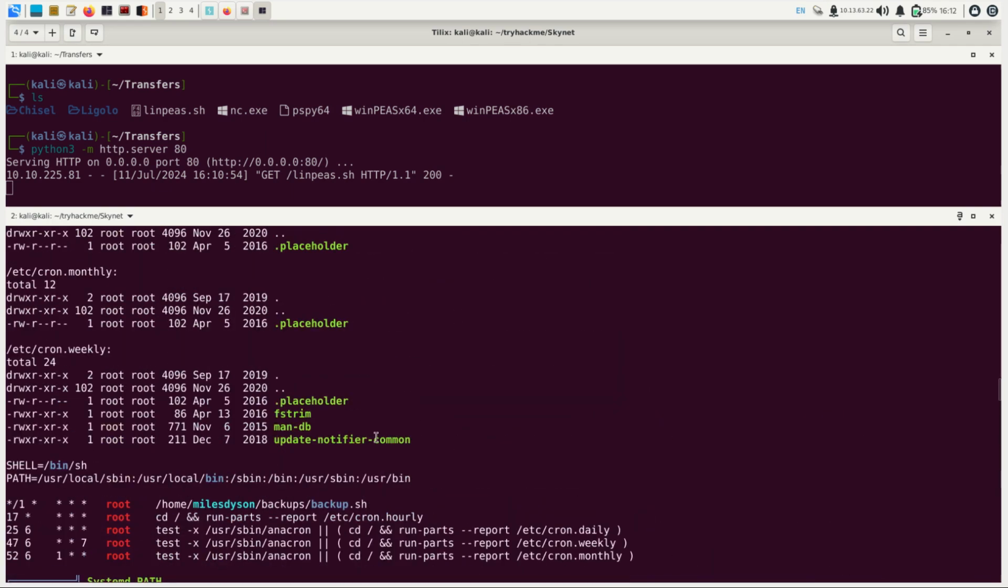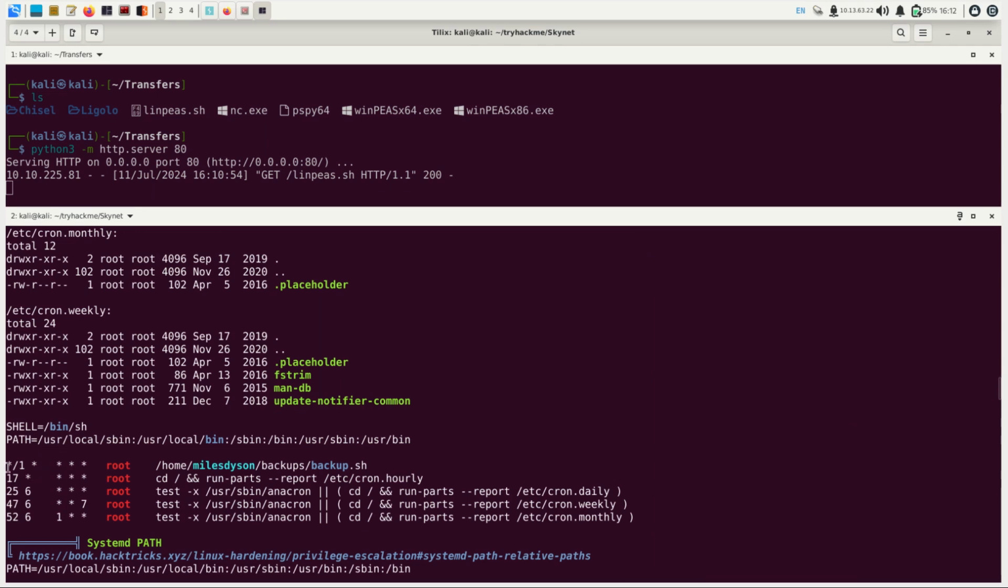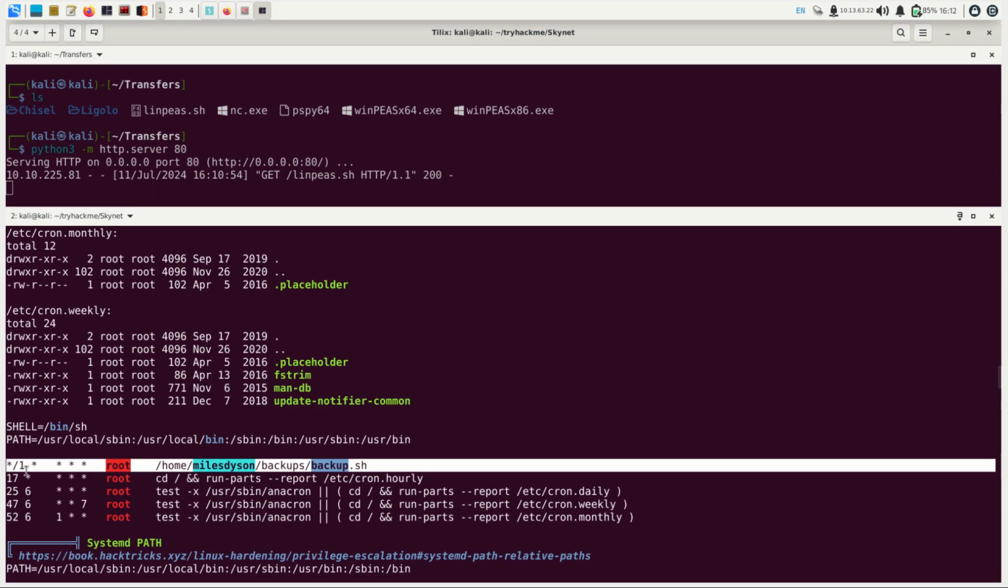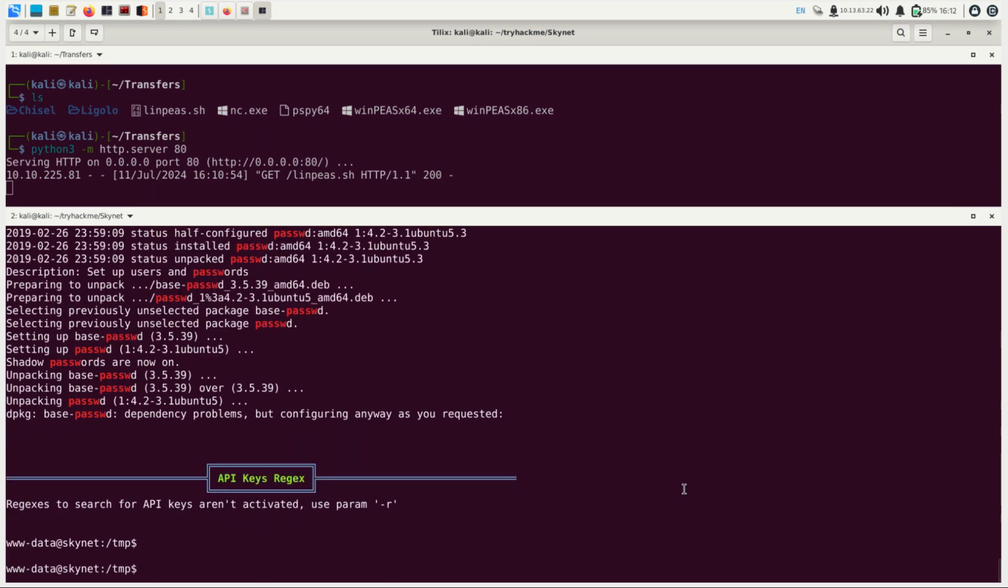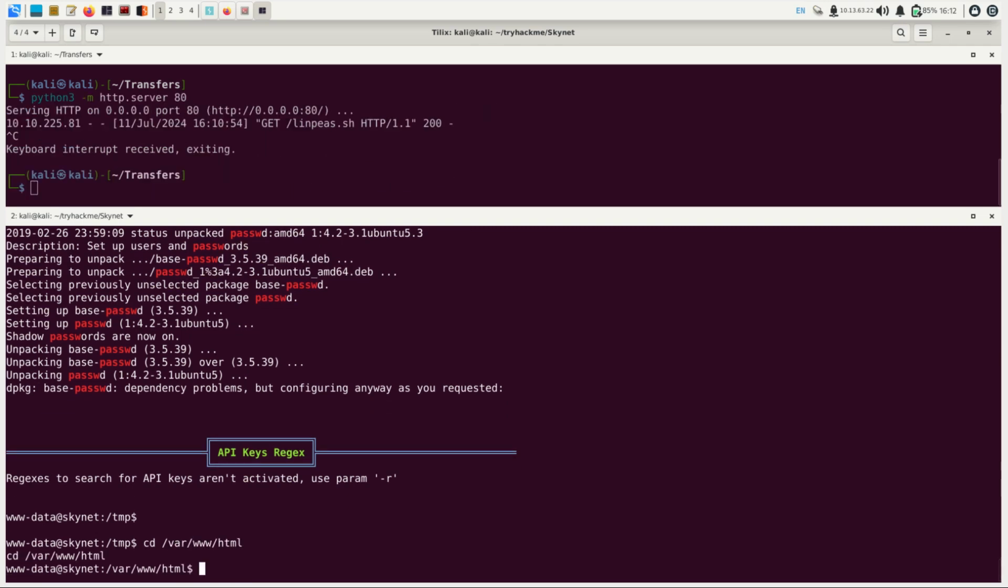I want to look, this is what I was looking for right here. So every minute under root, we are running backup.sh. Okay, perfect. So now let's go back to var www html. We need to take advantage of that tar stuff. I already have some stuff pre-written out.